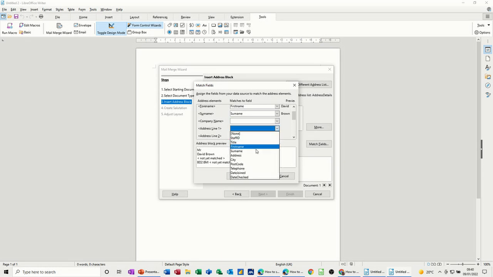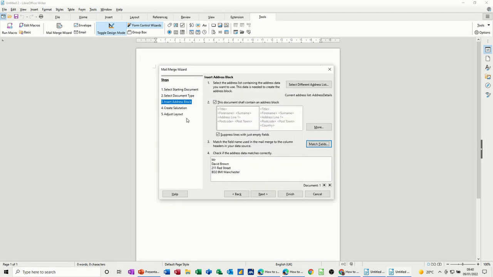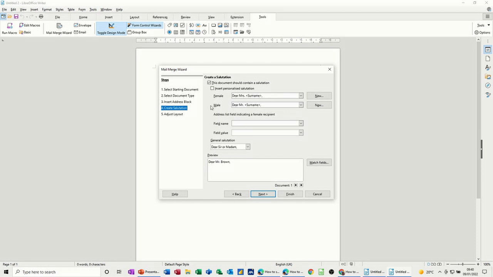Address line 1 is address, there isn't an address line 2, just pull that down a bit. Post town is city, county, haven't got a county, and then the postcode, I think that's all it is, postcode. I'm not bothered about all these others, so you can see how it looks there. Not great at the minute, but we can fix that. OK, create salutation, no, we just want sir and madam, dear sir and madam.